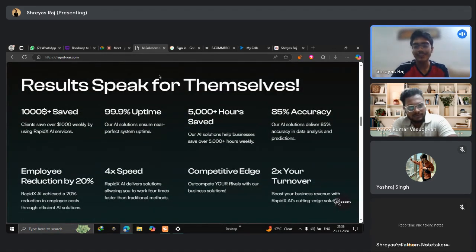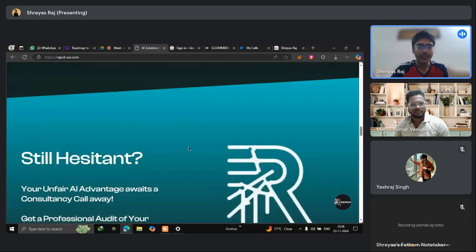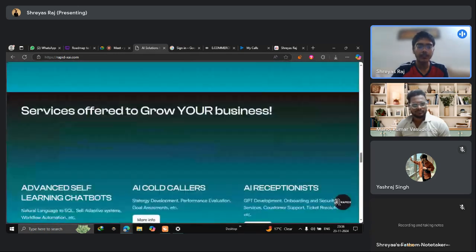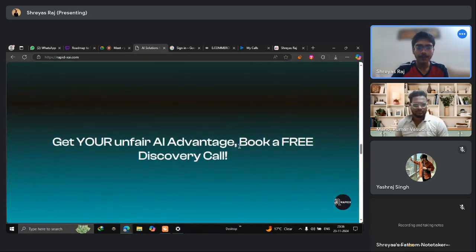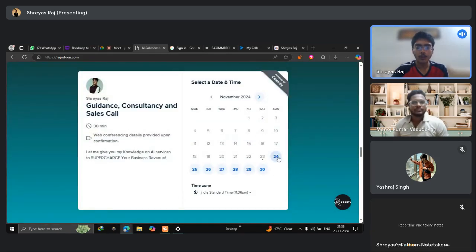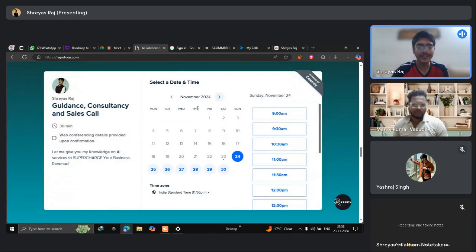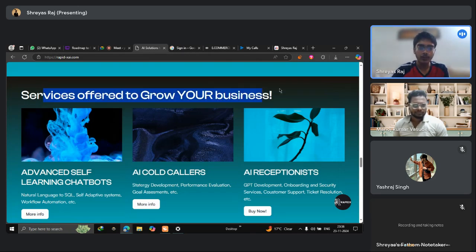Again, this is just for the formalities, even though it is not required, I just put it here. And if they're still hesitant, then I just put my discovery call link. And yeah, it's a Calendly link. So you could just book a call, something like that. And I mean, yeah, it is a great one here, and the service offered to grow your service business.